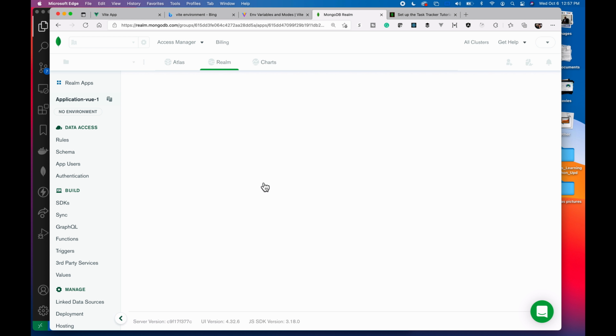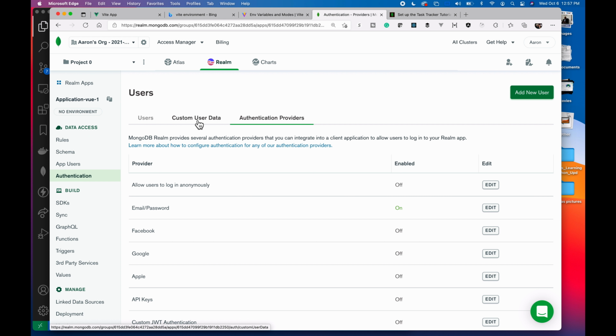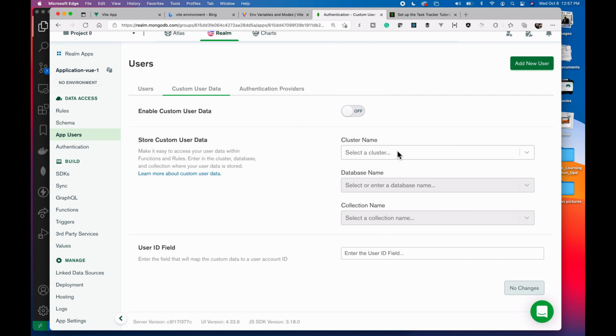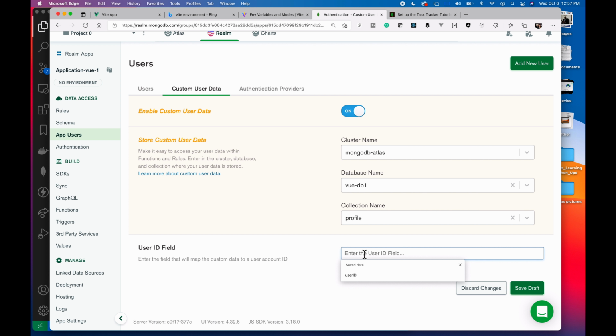let's open up my application again, and then let's go back to Authentication and Custom User Data. And let's enable it. Select my cluster, select my database, and select my profile. And then this is kind of how they're going to map it.